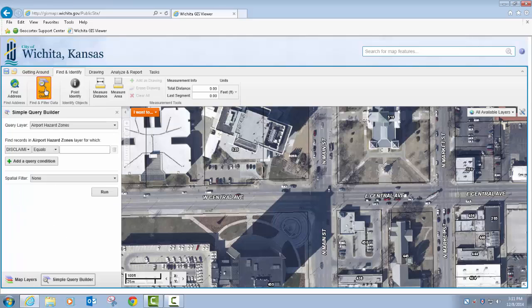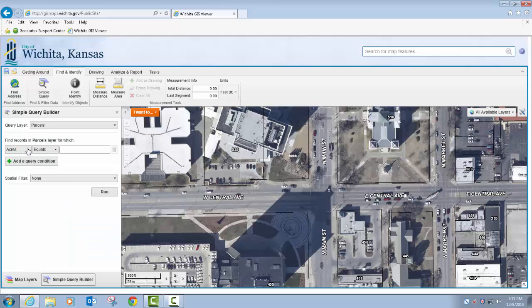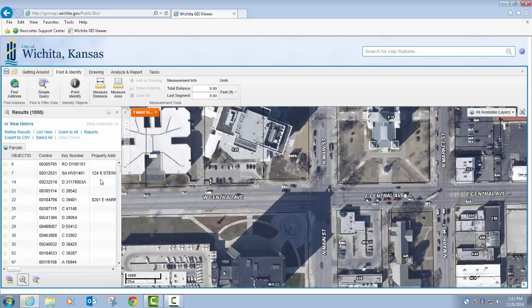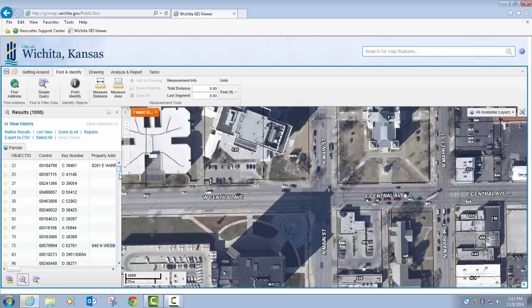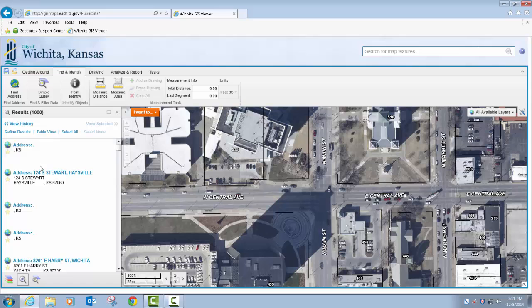So querying data is pretty common. We can query for, let's say, parcel data. If I wanted to find any parcels that are greater than 2 acres, I can enter that information in there and then click run, and it's going to query the parcel data set and show me all of the results that match that criteria. I can look at the result set as a list or as a table.